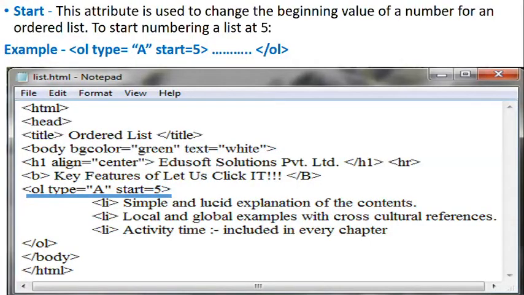Another attribute of the OL list is the start attribute. The start attribute is used to change the beginning value of a number for an ordered list, that is, from which position that ordered list will start. As you can see in the example, I have written OL type equal to A, start equal to 5. That means this list will start from E, like A, B, C, D, E. E is at the fifth position. So the list will start from E.